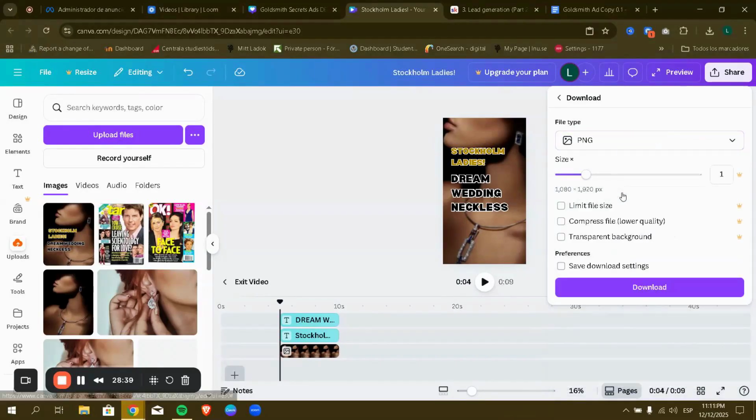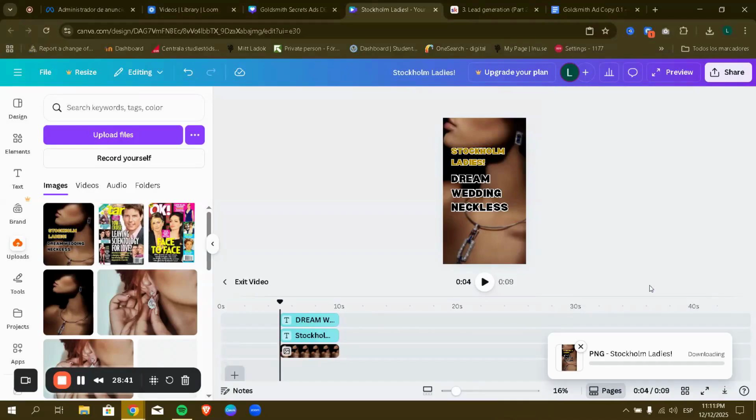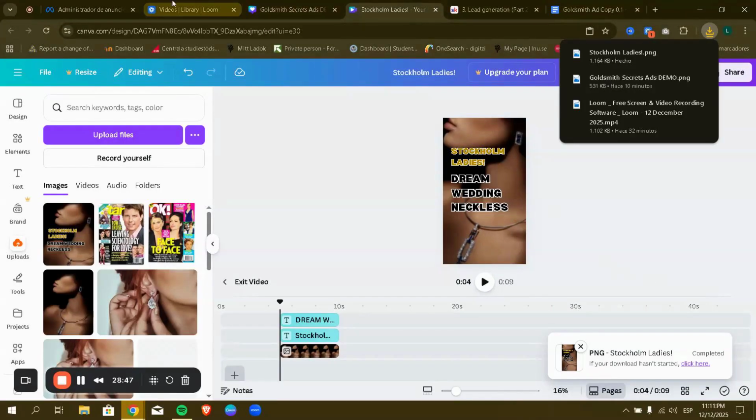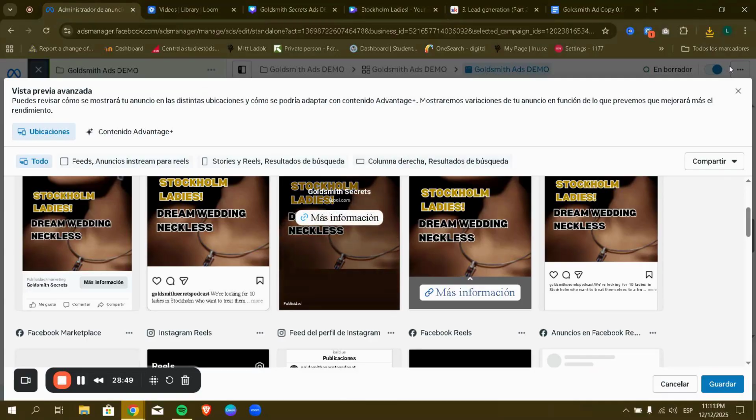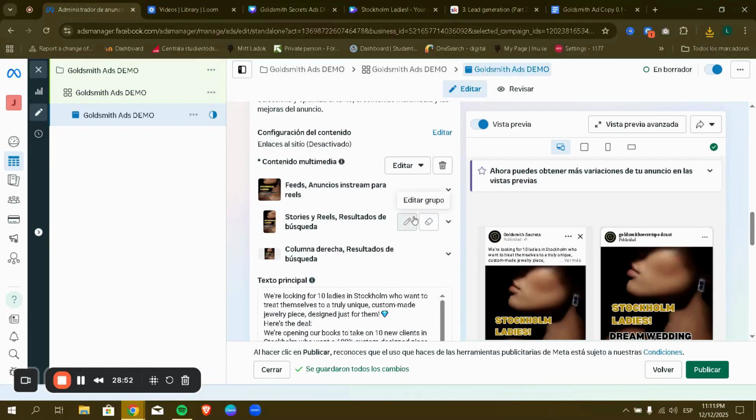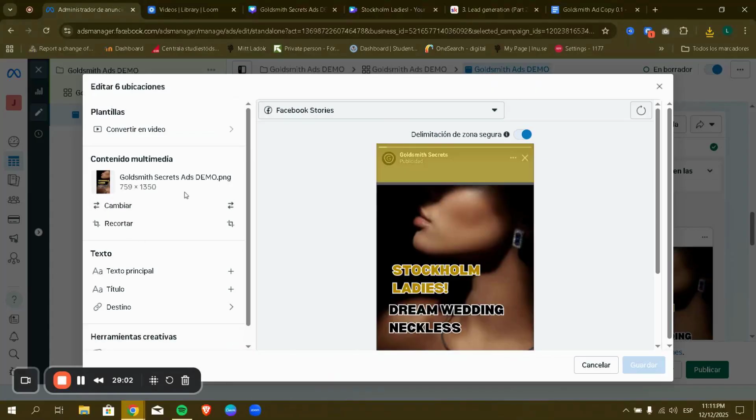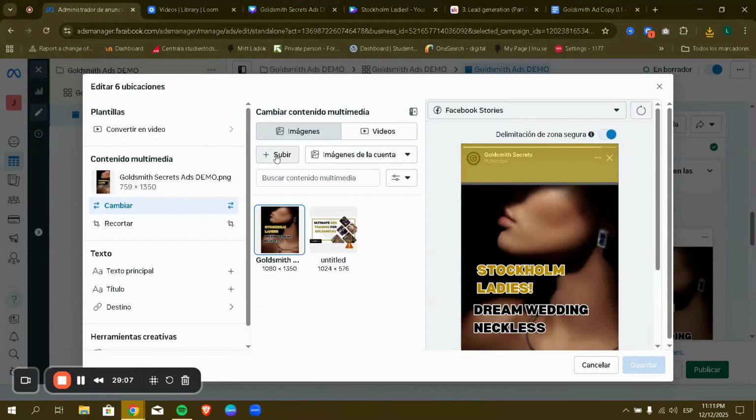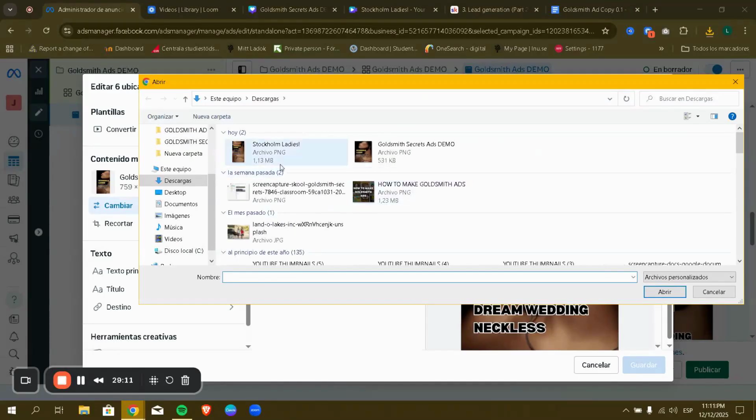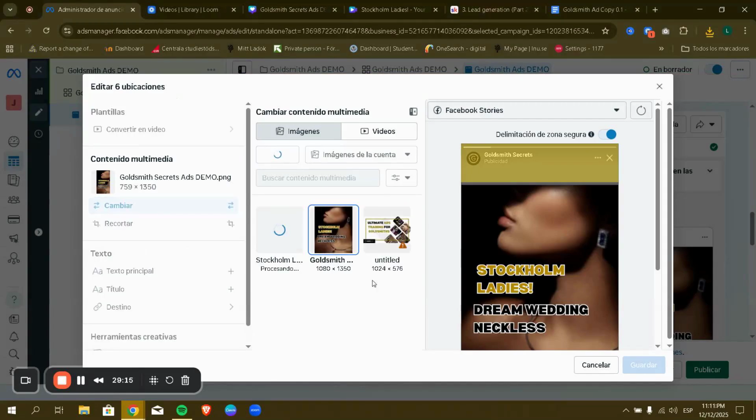Okay, so we're going to download it again. Yep, PNG download. We're going to wait for it to download. Yeah, done. Go back to Facebook and click on X here. Facebook gives you a way to edit whether it's feeds or stories. So we're going to go to edit stories and reels, and here it says change. You click on change, then click on upload. Here it says subir, but you just click on upload there, and then click on the thing that you just made.